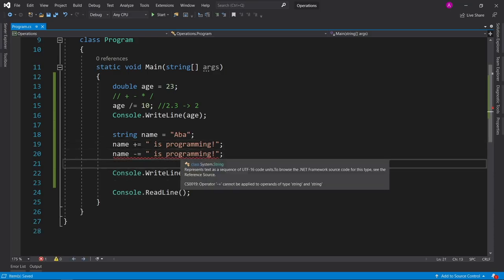So if we try to do a minus equals, you can't really remove from a string because a string is just text. It'll be very difficult for the compiler and for the C# language to be able to determine what's currently in the string and whether you can remove it or not. This is not something that's built into the language.